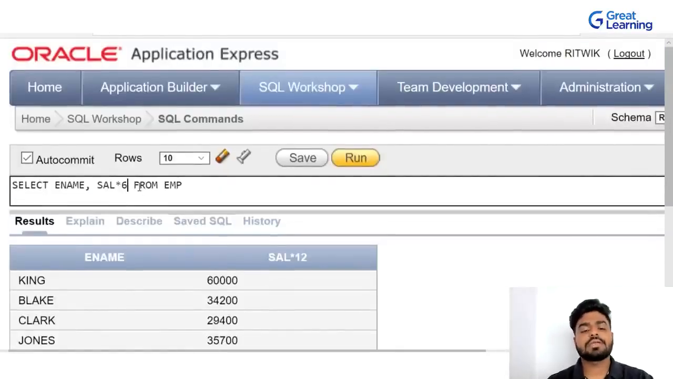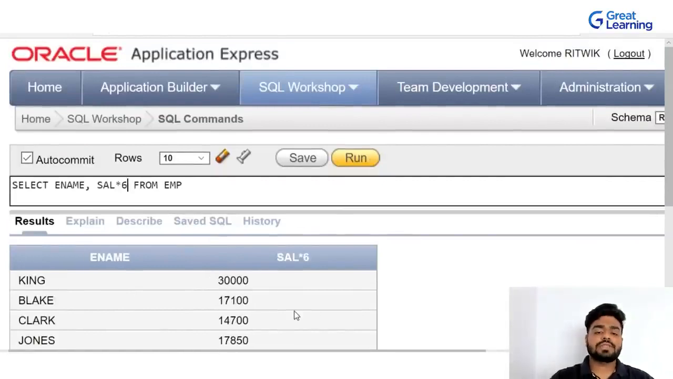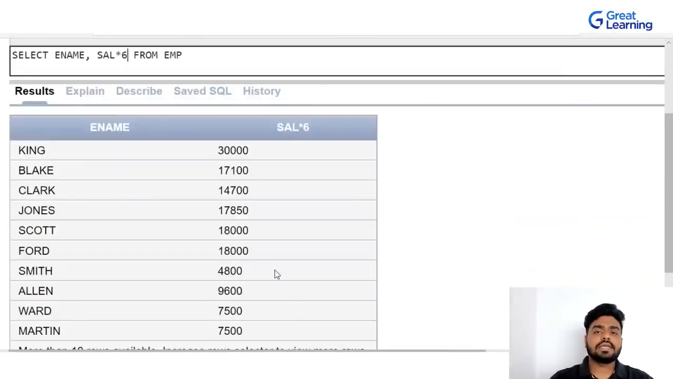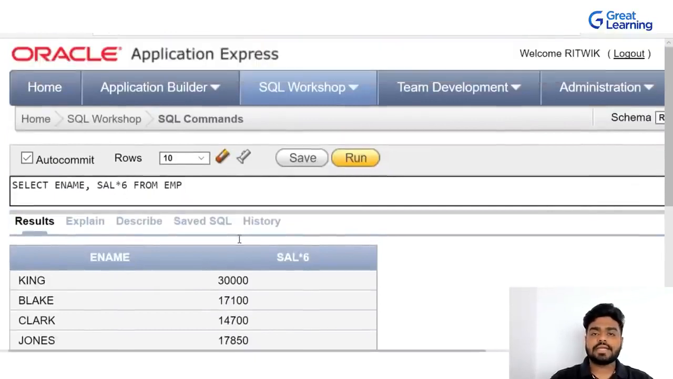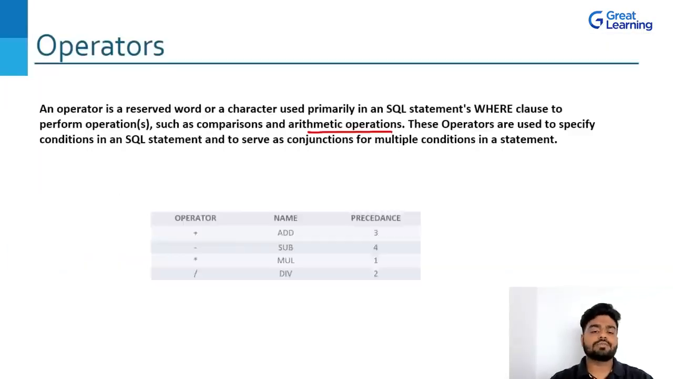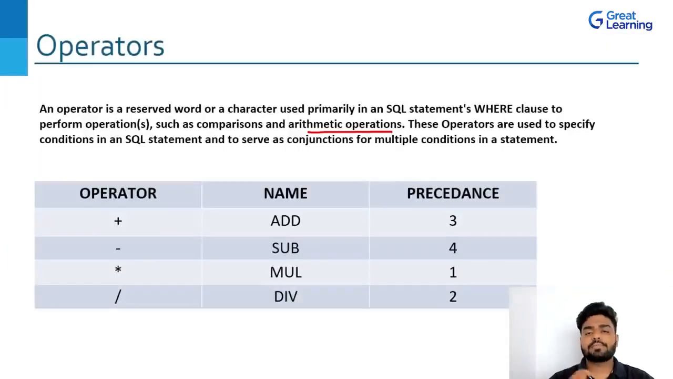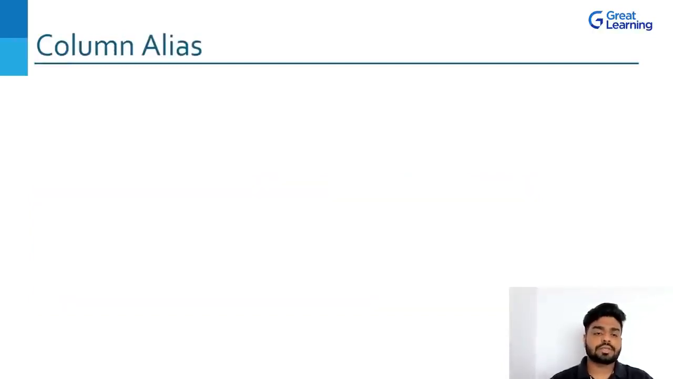For half annual income, let's multiply it with 6 and you'll get half yearly income, right? This is where we use the arithmetic operators, which are plus, minus, multiply, divide. Whatever you want to do, you can do it from there. The precedence is given here: plus, minus, multiplication and division. So you already know the BODMAS rule. This is what we use.